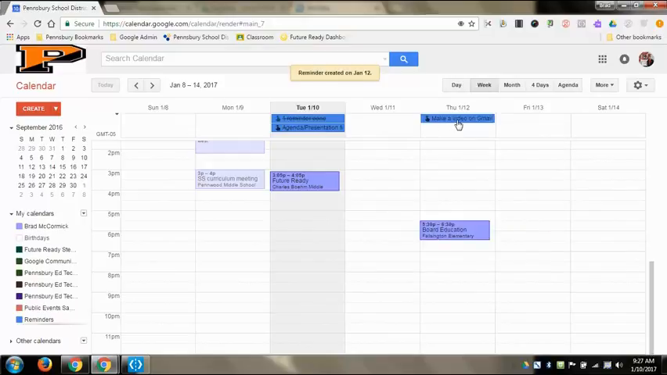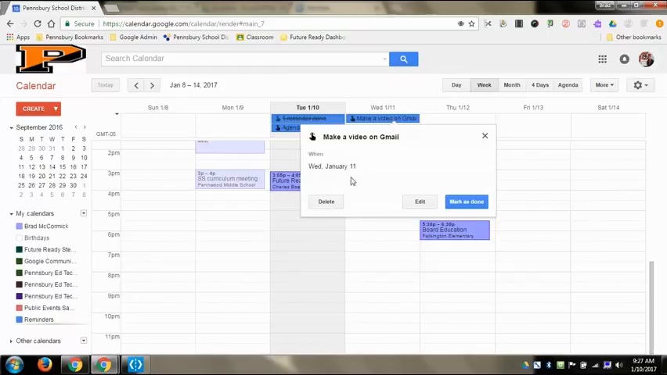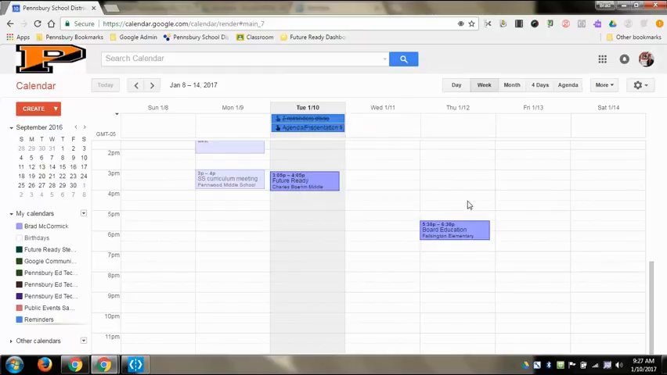And then from there, if I want to push it a day, I can drag it. If I want to bring it back a day, I can drag it there. And if I click on it, it then gives me the option to either delete it, edit it, or mark it as done. If I mark it as done, it then crosses it off my list, and I know that it's been done.